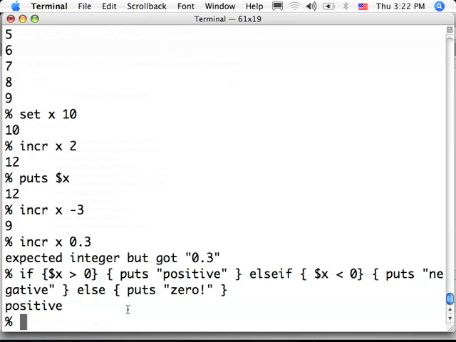Finally, let me show you how you can define a new command in Tcl. The command to create a new command is proc, short for procedure. Proc takes in 3 arguments. The first argument is the name of the new proc.